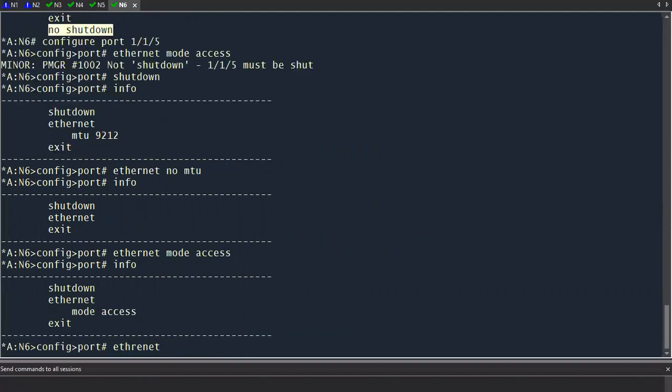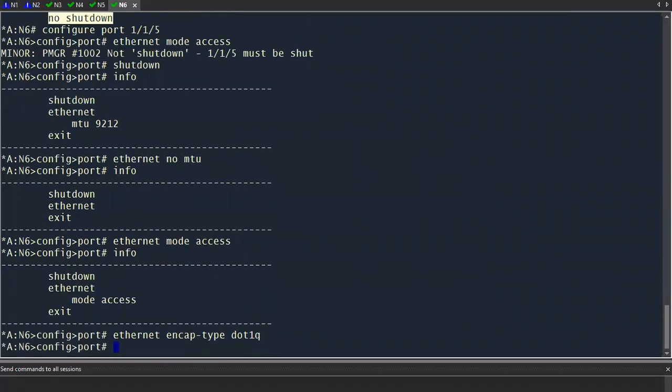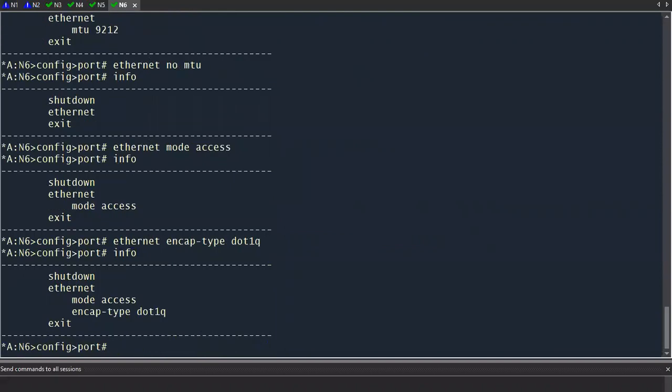And we can also change the Ethernet encapsulation type to .1Q. Because again, this is our customer-facing interface. So we want this switch port to expect VLAN tagged frames, because each of our customers, each of their services, they're going to be segregated by VLAN tag.